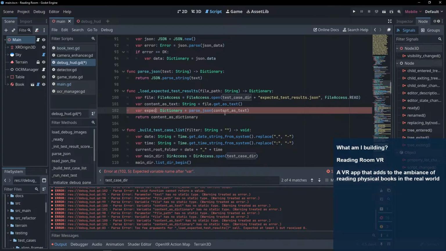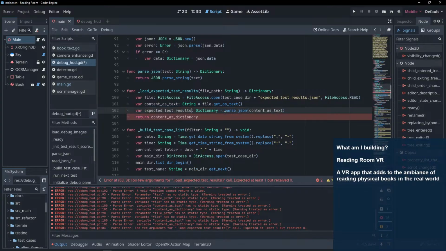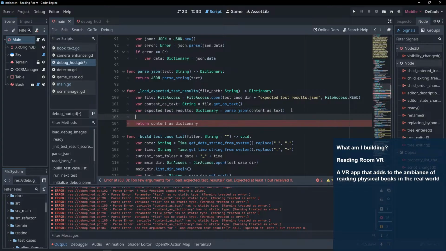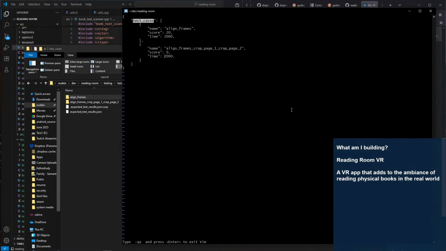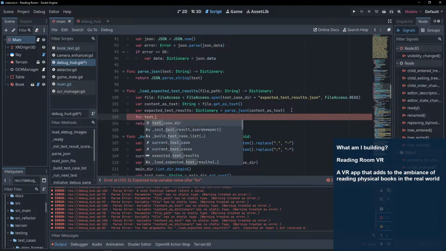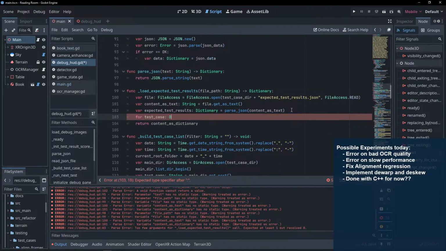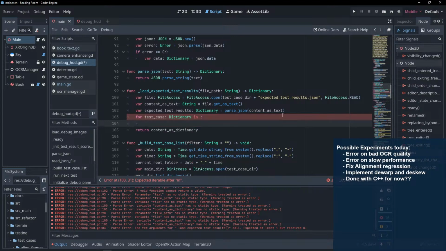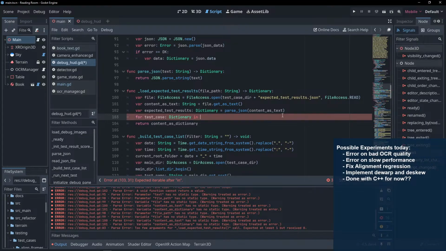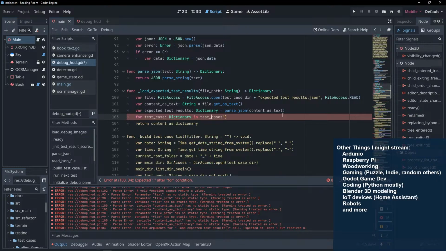I don't know, we'll call it expected test results. Okay. And then we'll do for test case, which is a dictionary, in here. Right. Sorry. In fine. That is going to be this, right?